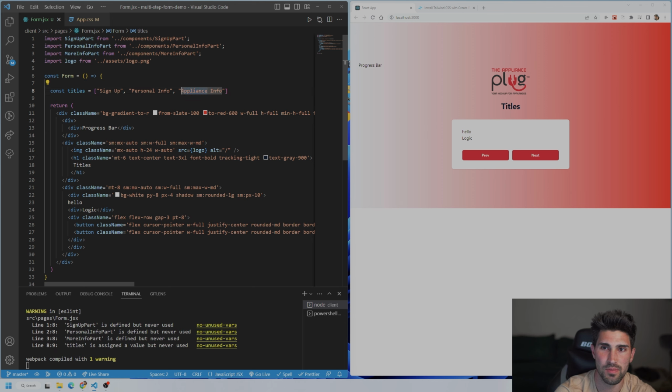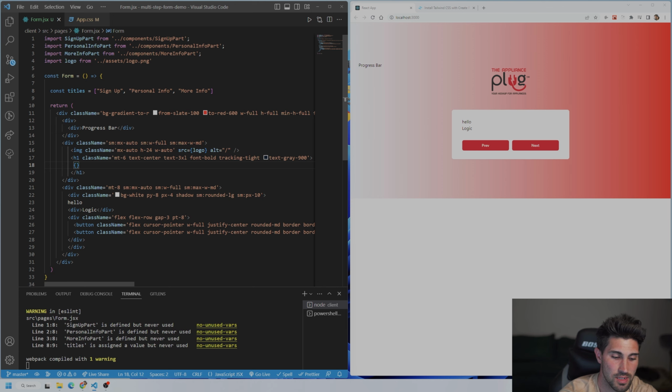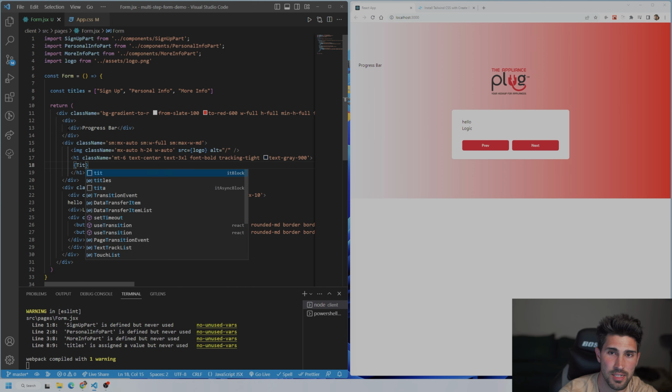Or not appliance info, my fault. I'm looking at a different one. We will do this one as more info. More info. Okay, cool. So now we have these titles and we could use this now dynamically inside of our code. So like I said, in the H2, the H1 where we have here titles, we are going to replace this with titles. Is it a capital T? No, it's not.